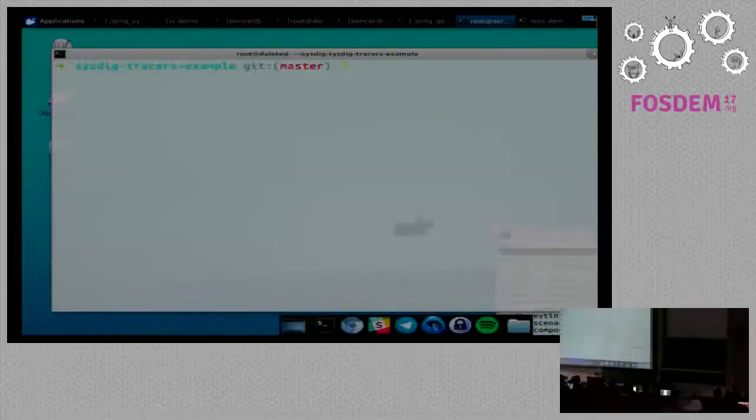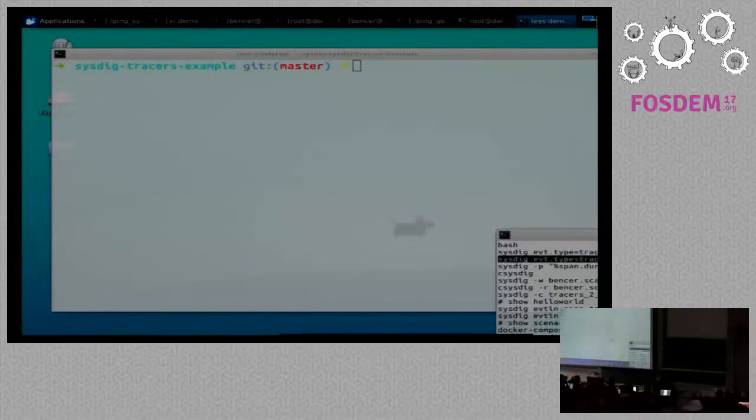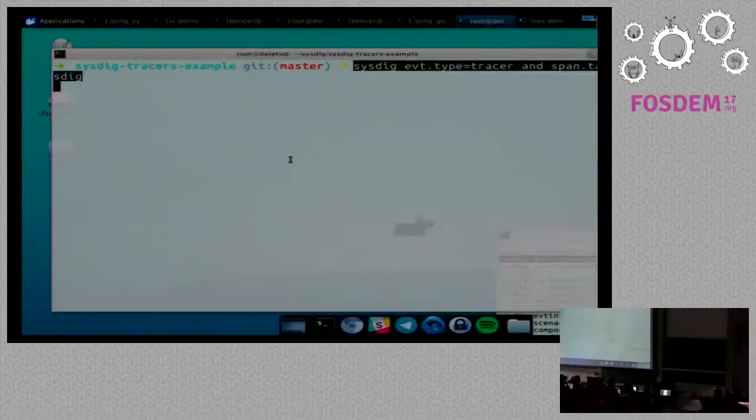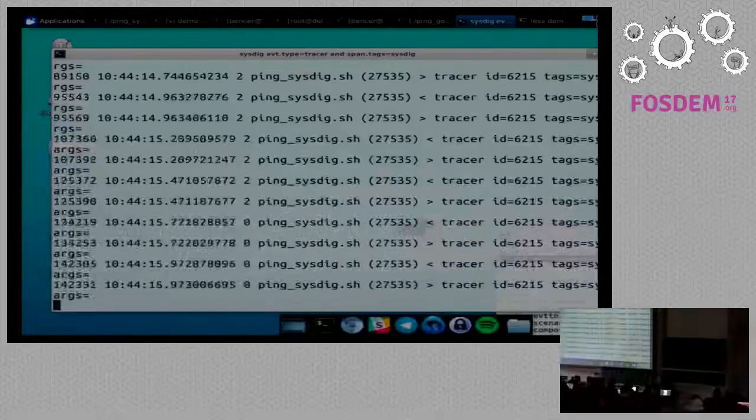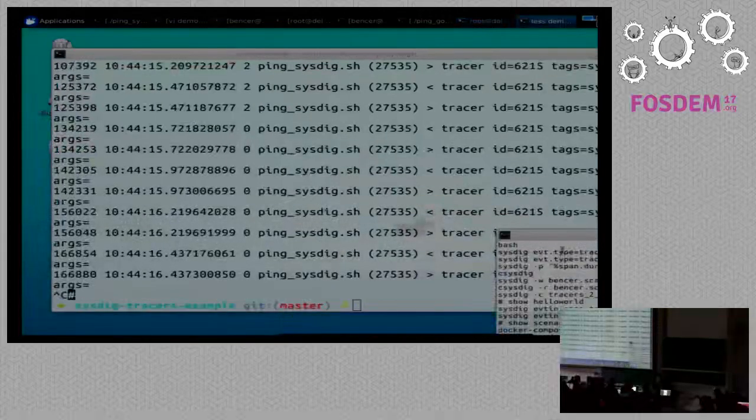But SysAdmins has a lot of filters, so I can do different things. So if, for example, I want to see only the tracers from the script loading the SysAdmins website, I can do event type tracer and then span.tags SysAdmins. If you have used tcpdump before, this is going to be very, very similar. The syntax is very intuitive. And now we are filtering only SysAdmins.